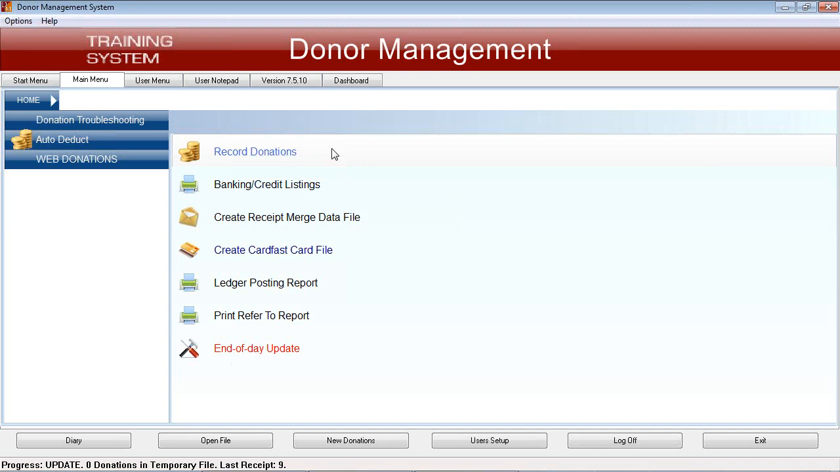I can create the receipt merge data file. Depending on, again, how I'm doing credit cards, I might have an entry like this one where it's creating a card data file for credit cards, a ledger report, a refer to report if I've got staff members I need to alert about transactions that have been recorded, and the end of day update. From the time I start recording transactions in Donman until I finish the end of day or end of processing cycle update, everything will stay in the temporary file.